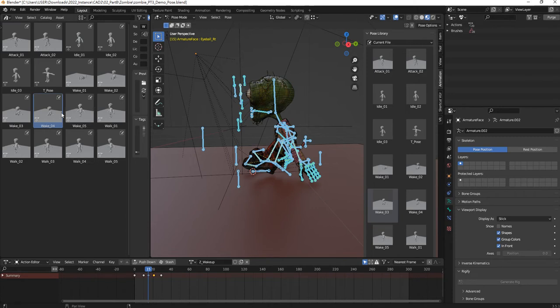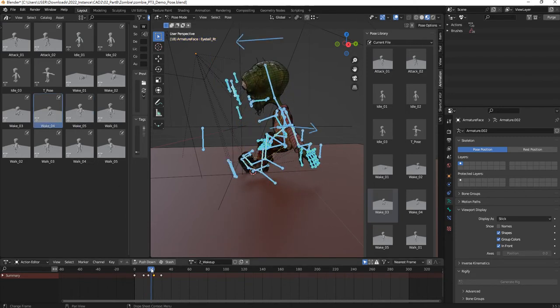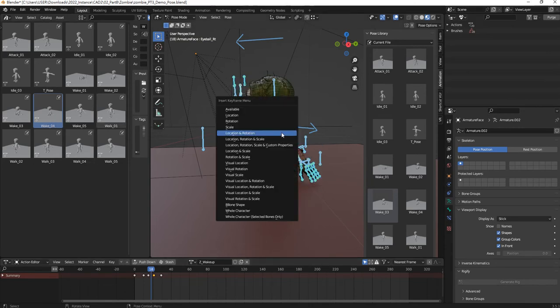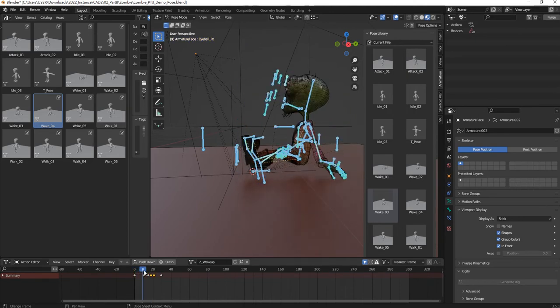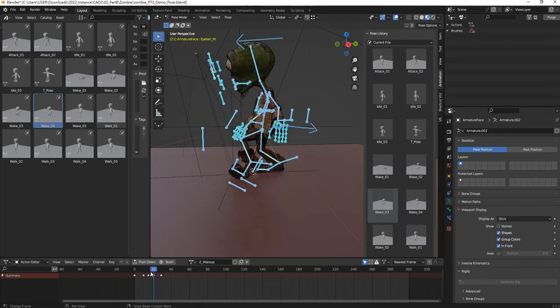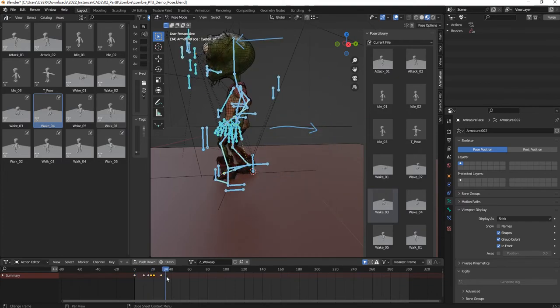Okay, so now let's take a look. So right now in between them, I want to insert a wake 04. Insert location and rotations. Okay, so now it looks fine. And after this, we can start to make the zombie start to walk.